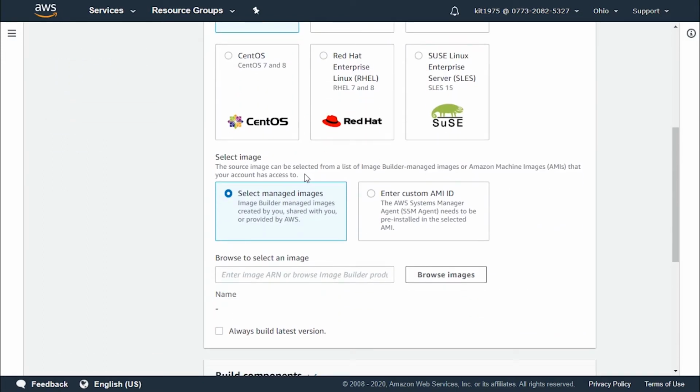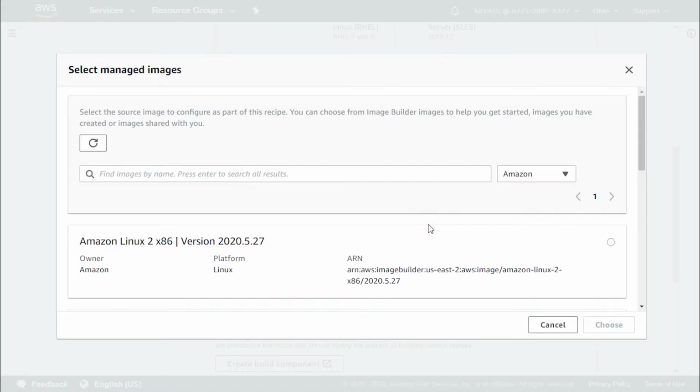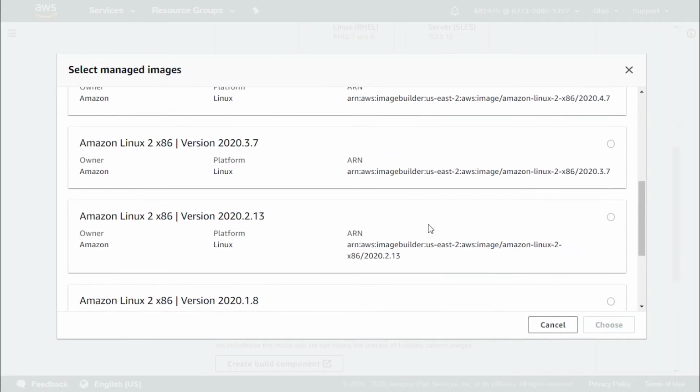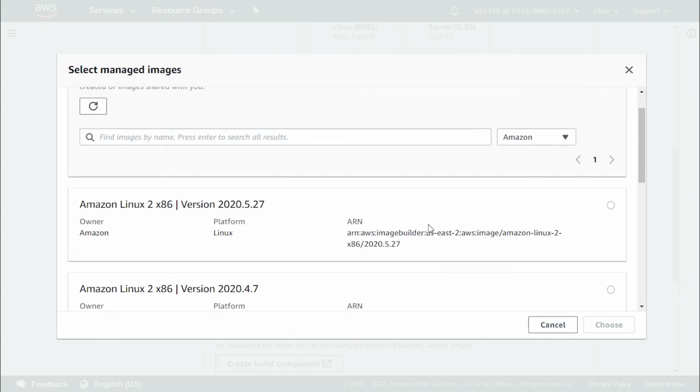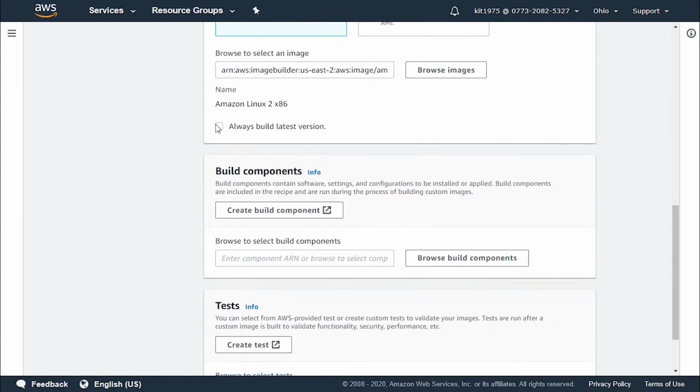To select an image, we could either select Managed Images or enter a custom AMI ID. Let's go with Managed Images. Browse to select an image. Let's go search for an image of our choice. We'll browse through the available images and choose the one that we'd like. I'll go with this one. Let's go choose. Now, we could select it to be always built as the latest version or not.